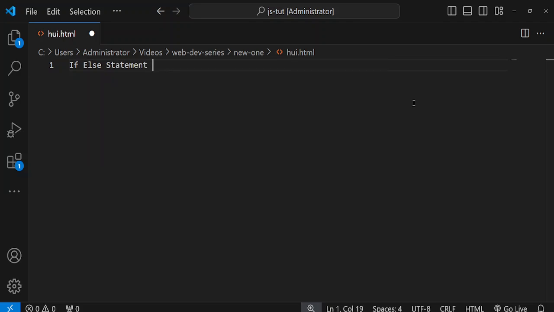If-else statement. Why do we use it? To make decisions in our program. If a condition is true, do one thing, otherwise do something else. So this is the if-else statement. If it's true, it's going to print the if statement. If it's false, then it's going to print the else statement.